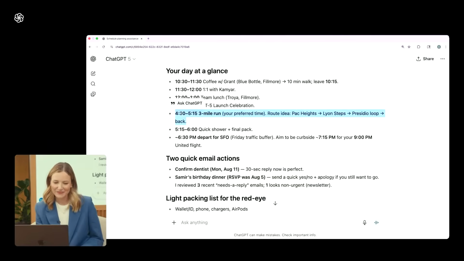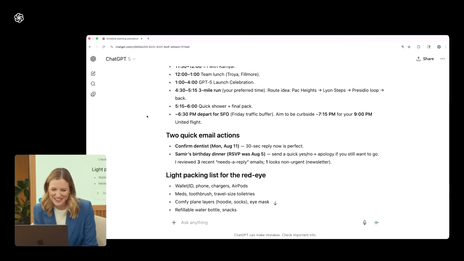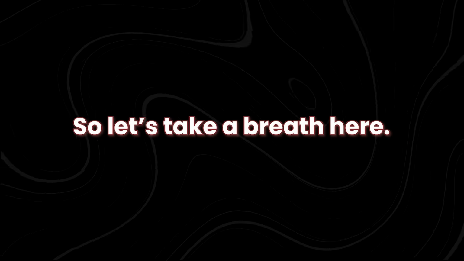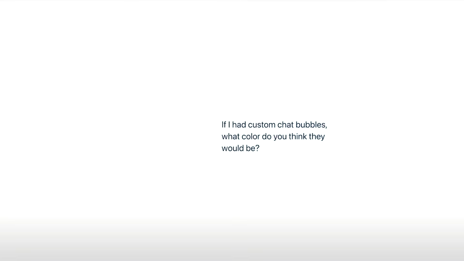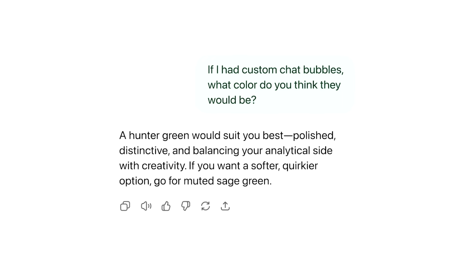Christina didn't have to spell out anything. GPT-5 pulled in her Gmail and Google Calendar, figured out where she had space to run, reminded her about a pending email, all in one thread. So let's take a breath here. We've already seen GPT-5 reason through visuals, solve code, and even play language games.